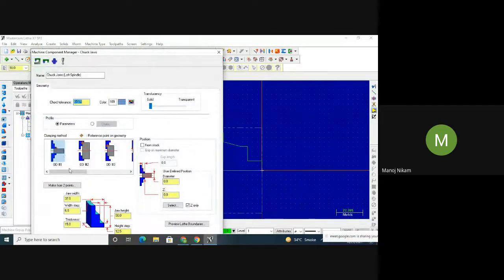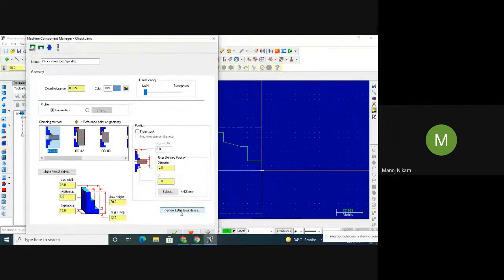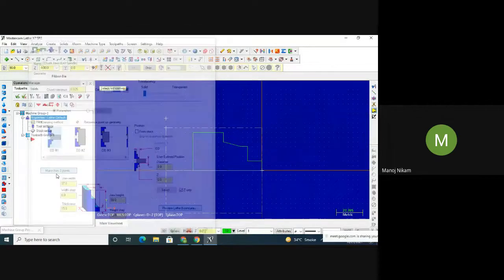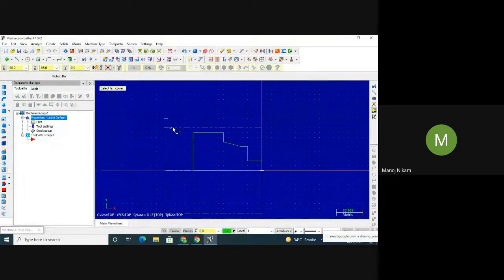So the chuck which you want to select, which type do you have to use for clamping? Are you going to hold from the external side or are you going to hold from the internal side? It totally depends on the type of job which you are going to select. So basically I will select this one. Again, to select that, I will use the 2 points, make from 2 points.